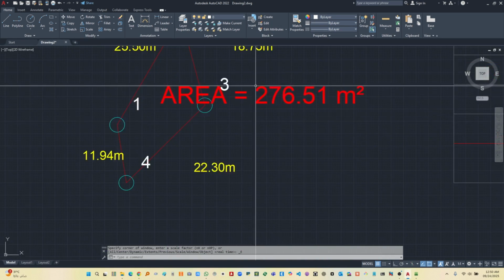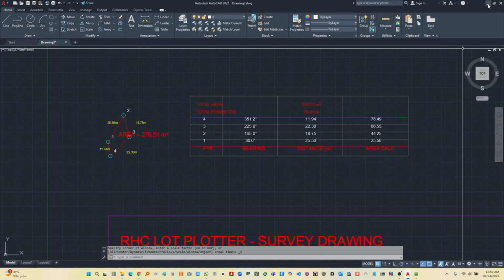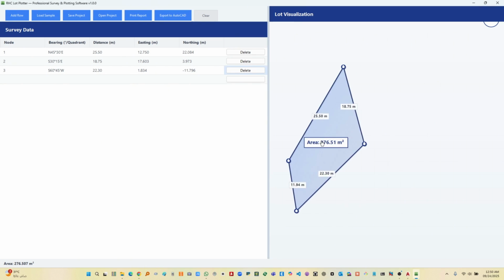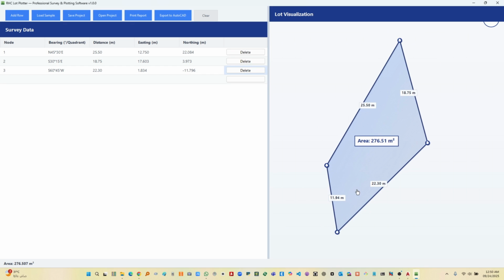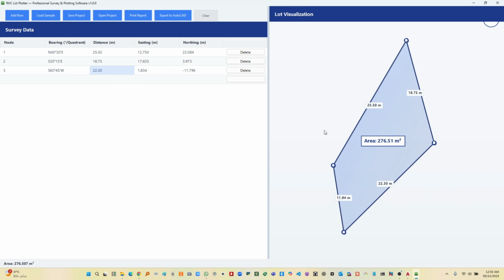Under the hood, bearings are parsed in quadrants: northeast, northwest, southeast, southwest. They are converted to azimuth, then to delta east and delta north. The polygon shoelace method calculates area. The centroid is derived from the same closed loop. You see what you compute, and you print what you see.